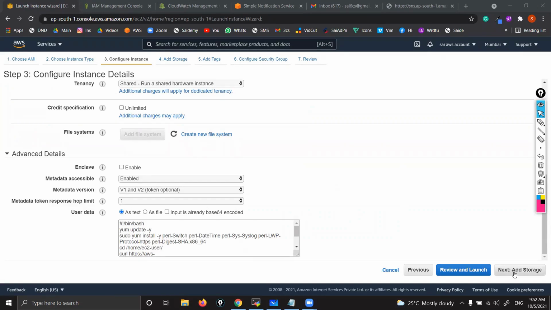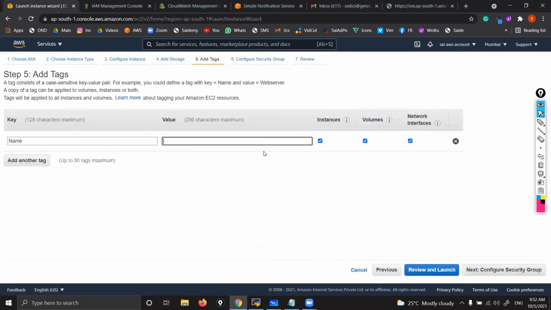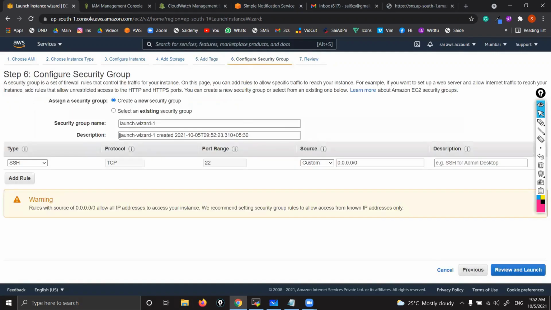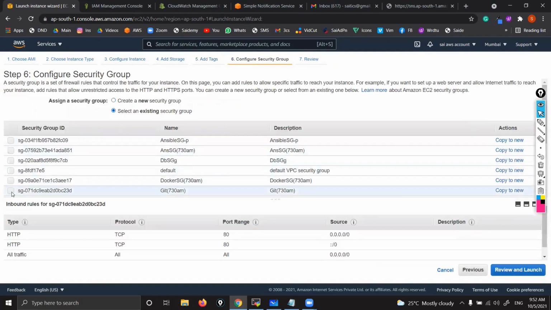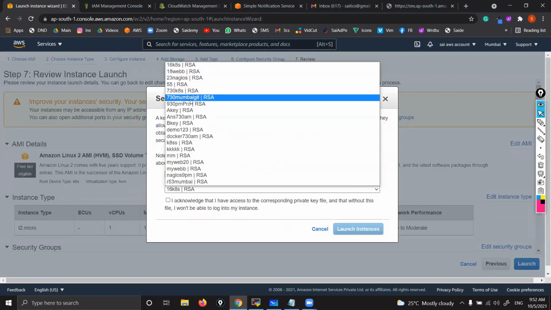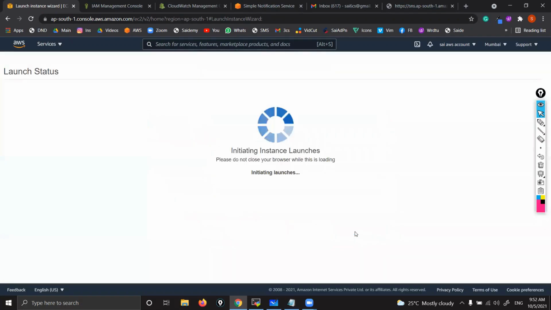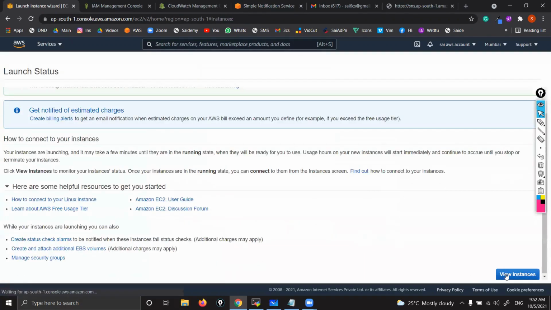Next, here you give any name. For example, this is my web server. Different site, it's a new instance. Now let me open any security group, SSH, HTTP. Review and launch. Let me select that instance and launch it. And view instances.